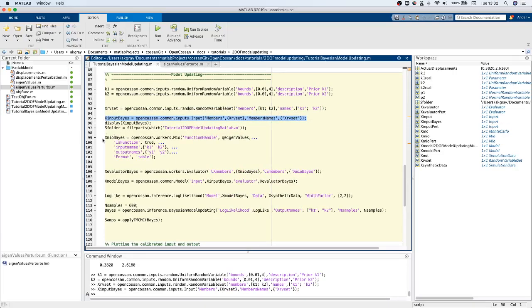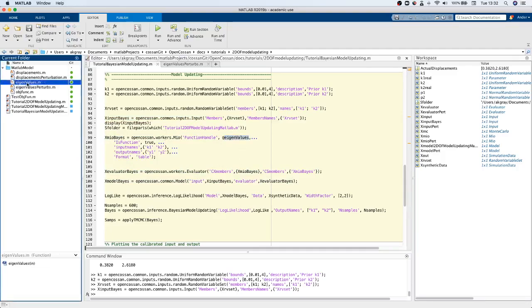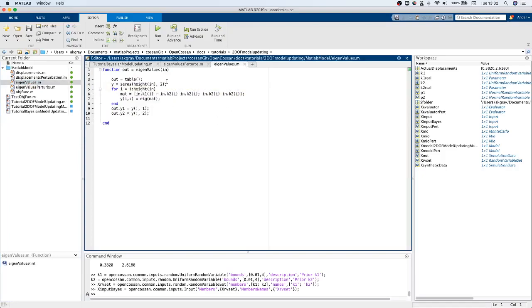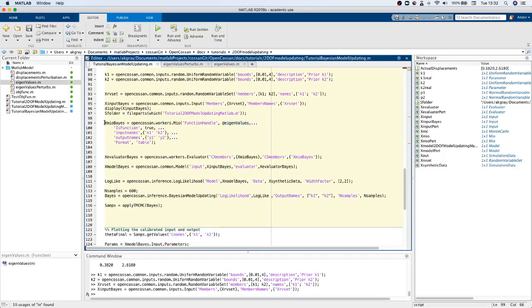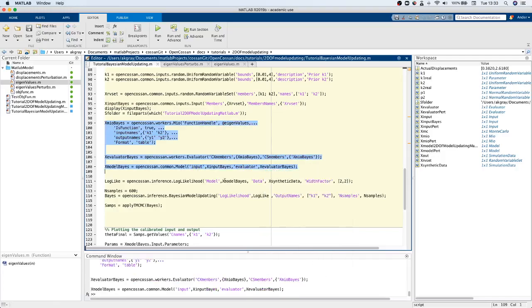And then we're just going to create our model for Bayesian model updating. And this is going to be eigenvalues. So I'm just going to open up what this file looks like. It's basically exactly like eigenvalues perturb, but without this random noise added to the output. Okay, I'm just going to run that section.